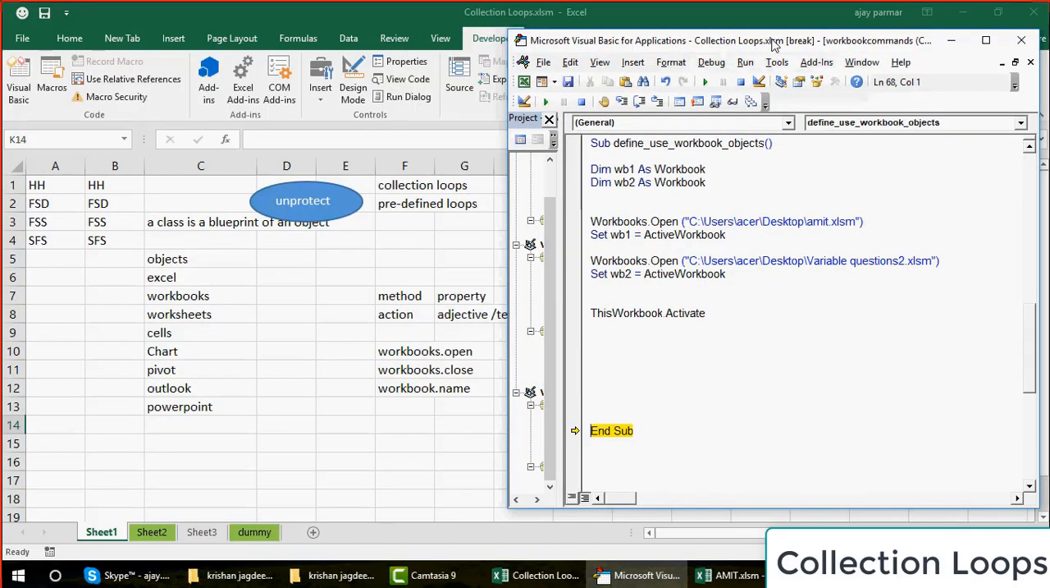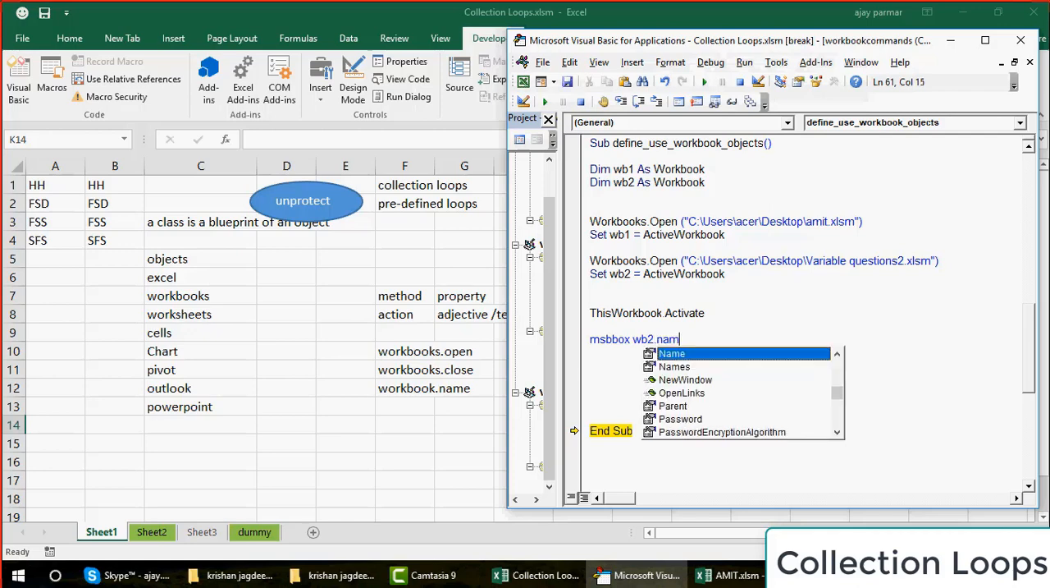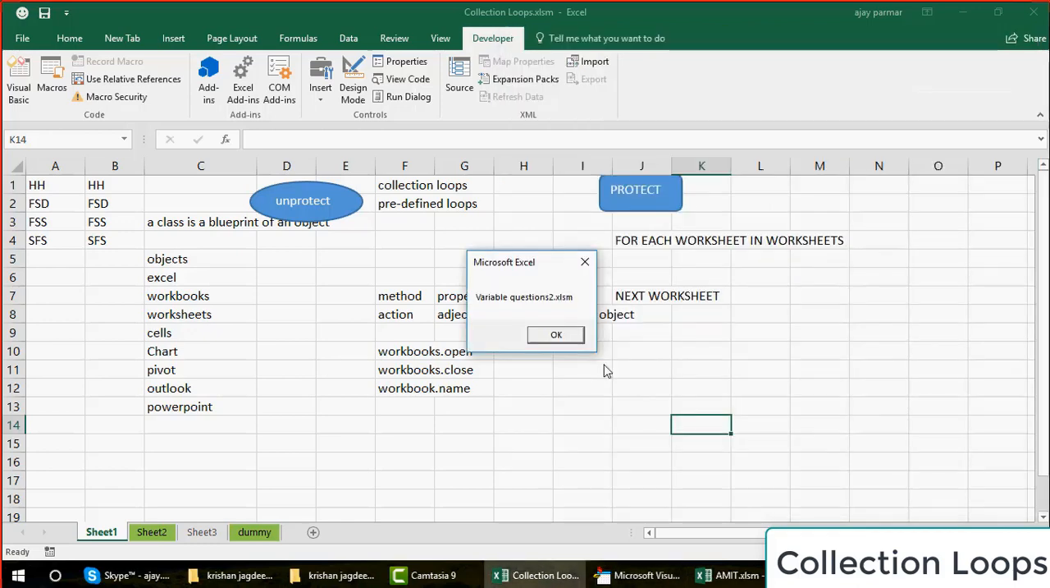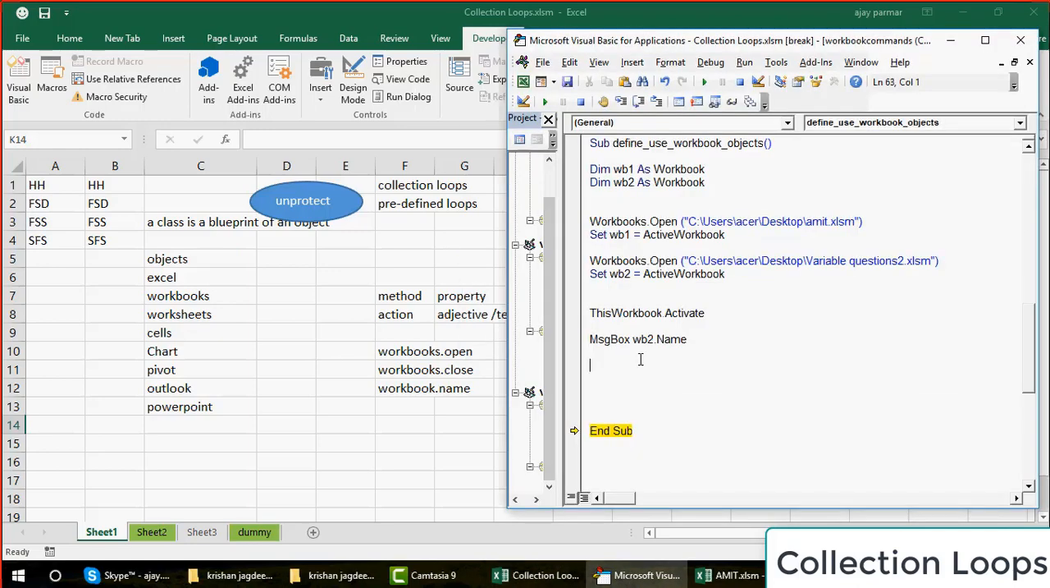It is. Now, if I say message box wb2.name, what do you think? What name will you get if I just put the message box here? Let us go and see that. Can you see that? VBA remembers everything. What do you mean by it? That means wb2 can be used anywhere now. How easy it is for you.